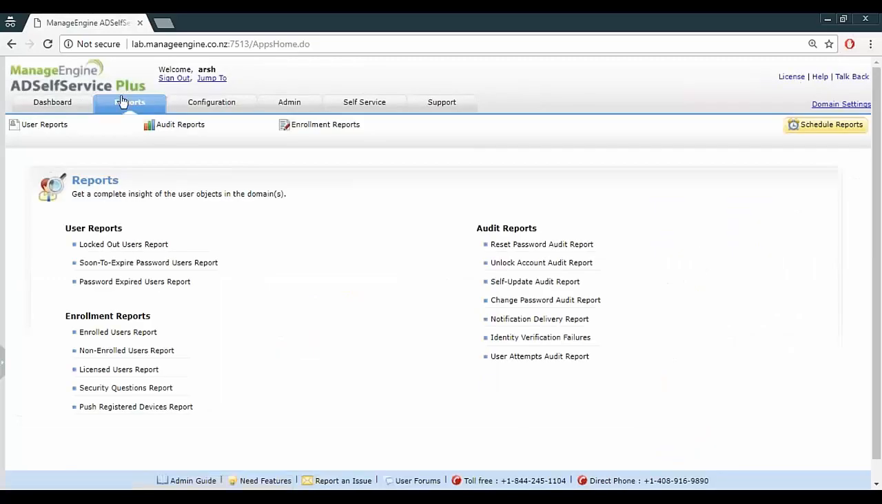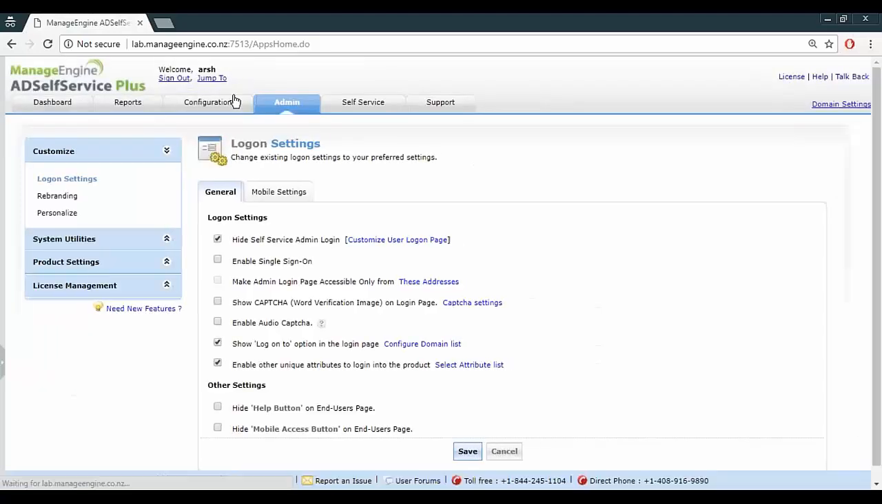Let's check out the reports tab. Over here, as an admin, you can schedule reports and email them to yourself whenever you need to. You can see how many users have been logged out in the last month or two months. You can see all the audit reports and enrollment reports. You can see what users are enrolled, any security questions report, how many users have failed the security questions, how many users have forgotten their security questions, and so on and so forth. So all of these reports are available here. Let's jump into the admin tab. I'll cover the rest later on in this webinar.